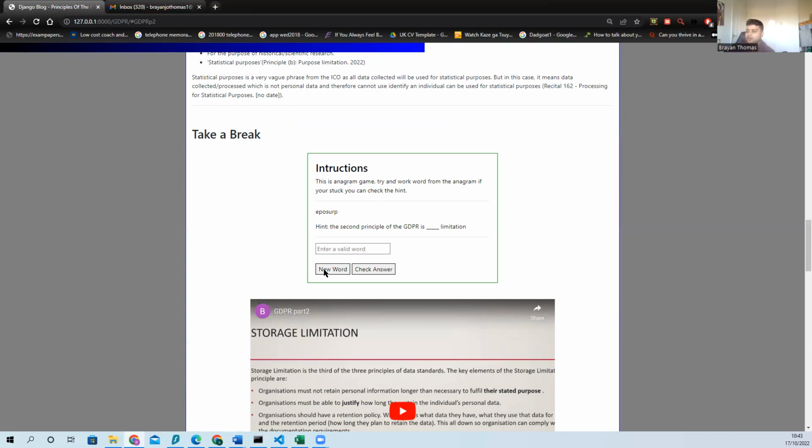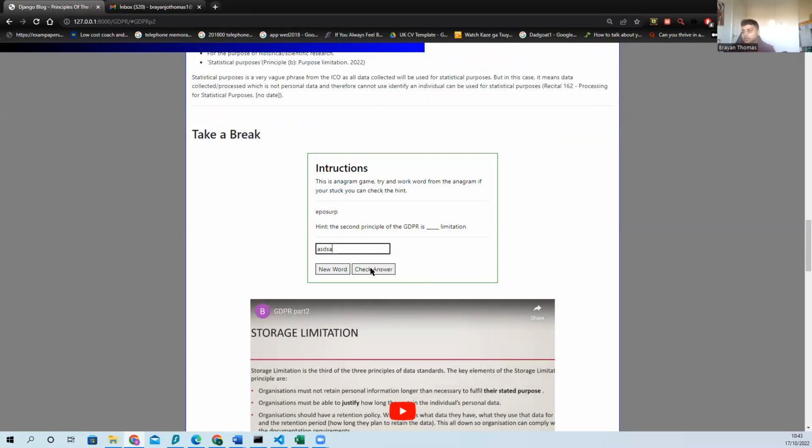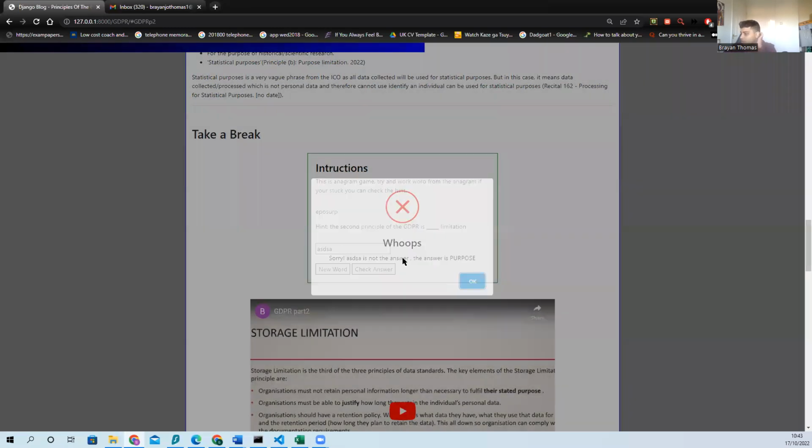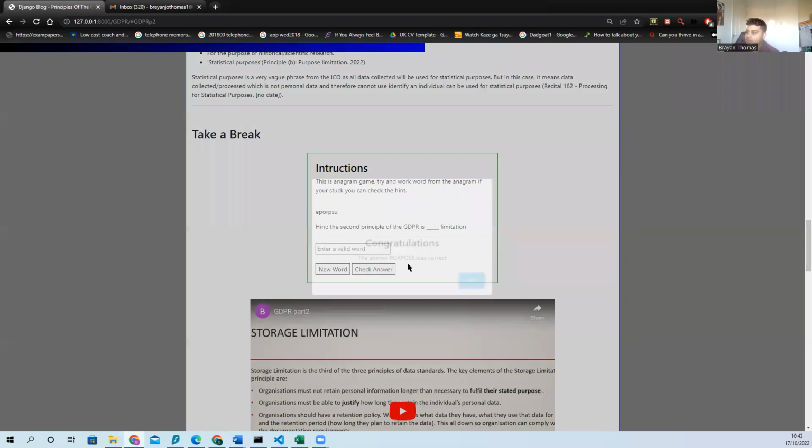You can check the hints. First, you get a new word. Let's say you put nothing in, enter words. You get the wrong answer. It'll also say the right answer, which is purpose. But we'll put purpose down now. Purpose, and we'll put check answer.